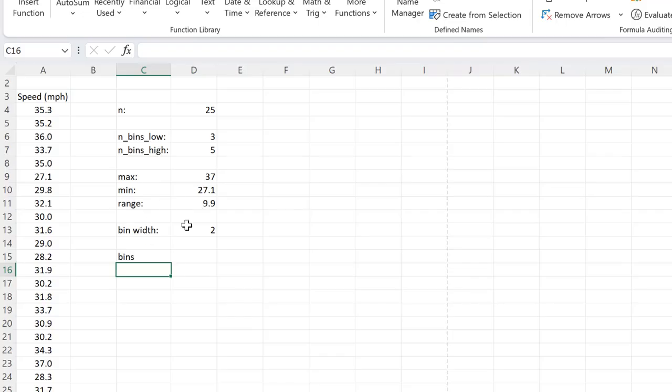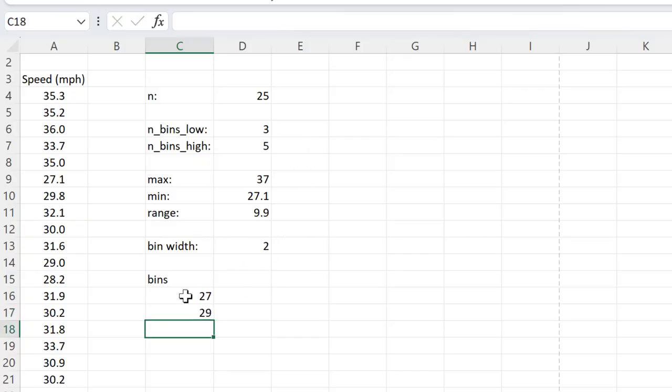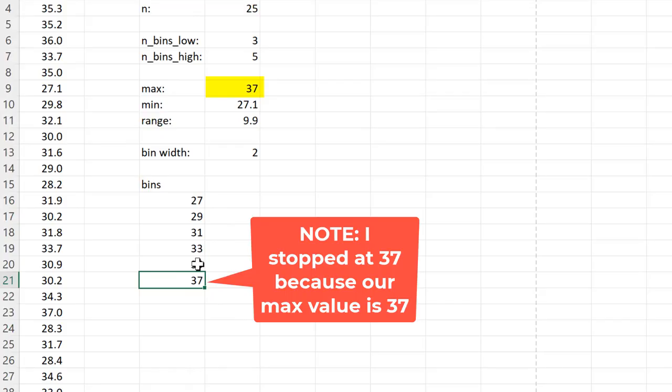Okay, so now we have to look at the minimum, which is 27. And our first bin, I'm going to put the bins here, has to start below that minimum value. So I'm going to start with 27. And then if I go 29, so I'm going by the bin width here, then I think that'll work. And sometimes I just kind of do this by trial and error, and then I adjust the bin width as necessary in order for me to get the appropriate number of bins. I didn't need to go quite that far. So now I've got 27 through 37.